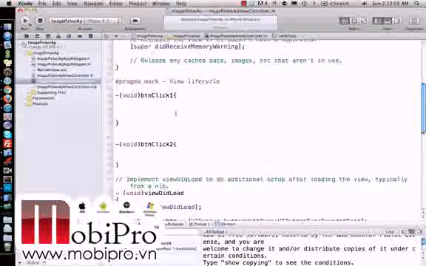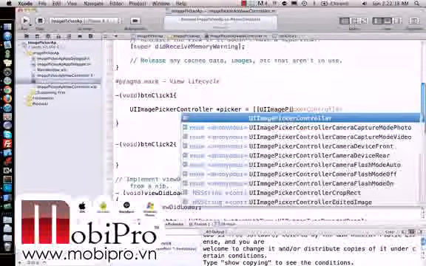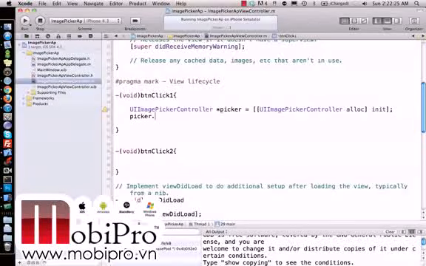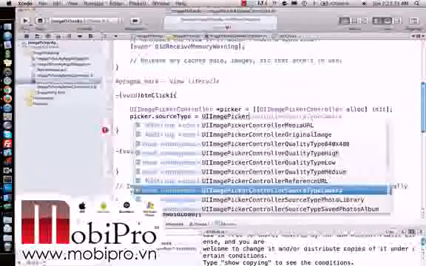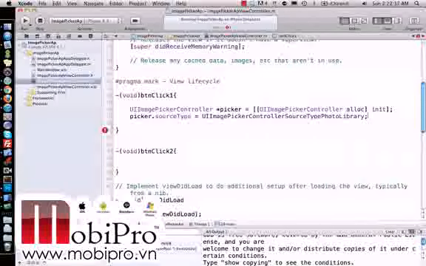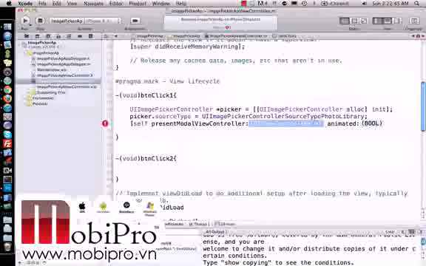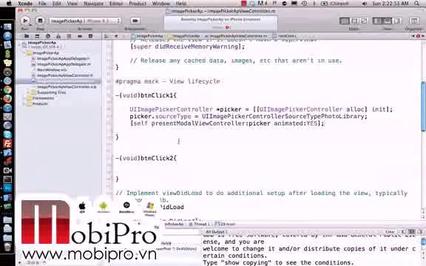So let's go ahead and create a UI image picker controller, give it a name, picker equal to UI image picker controller, alloc and init. Now we have to tell it what kind of picker it is. Picker dot source type. What is the source type? I want UI image picker controller source type. This is library, so I'll select photo library and I will say self present modal view controller. I want it to show up as a modal view controller, so I will say picker and animated yes. So what should happen is when the library shows up, you select your image and it shows the image in the image view inside your app.